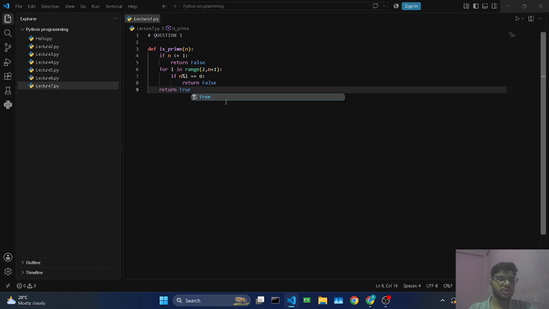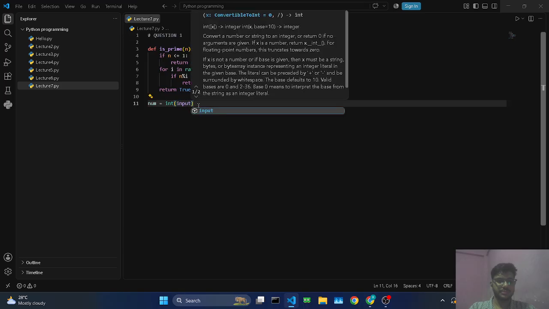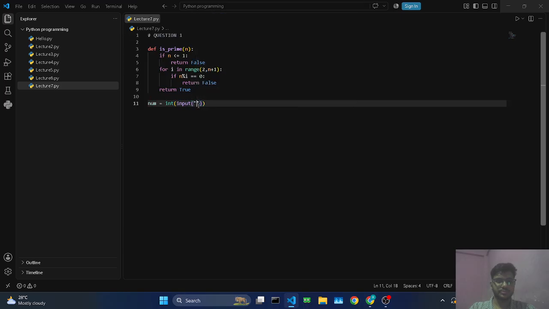So here the function is created. Now the function is created, but it will not give anything, right? If you run it here, nothing will happen, so you have to write other code as well, like the input, enter a number.